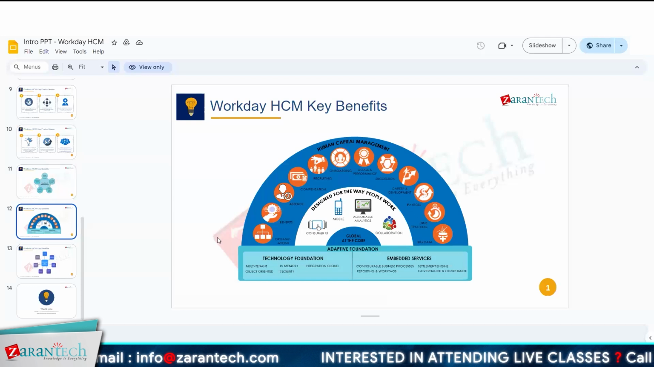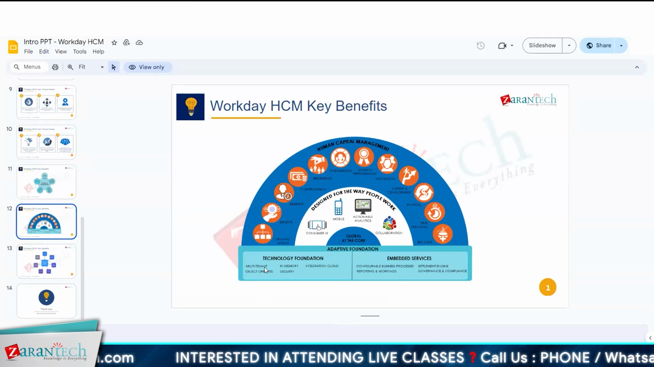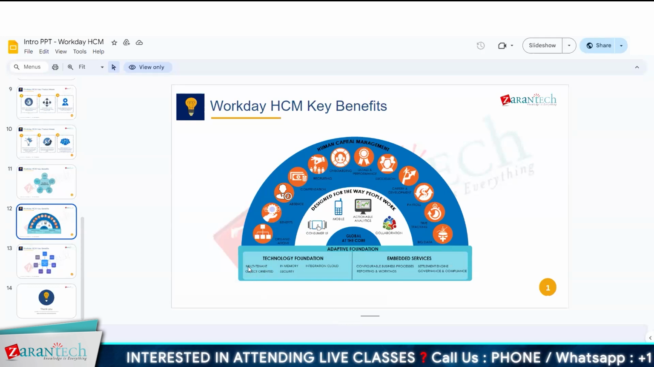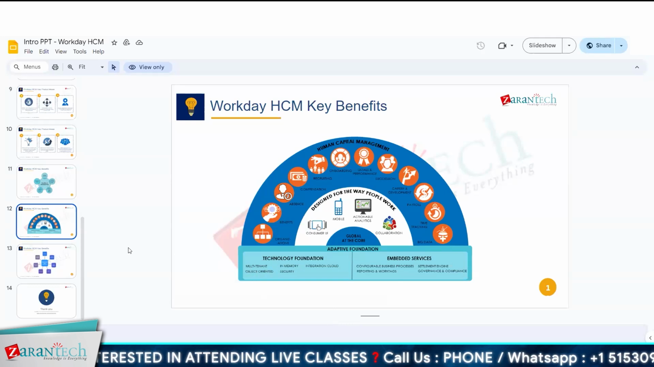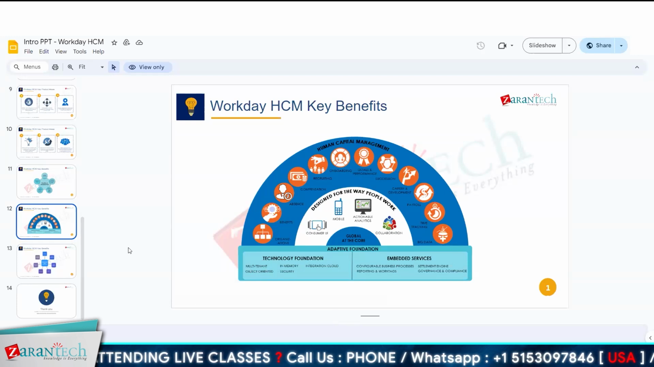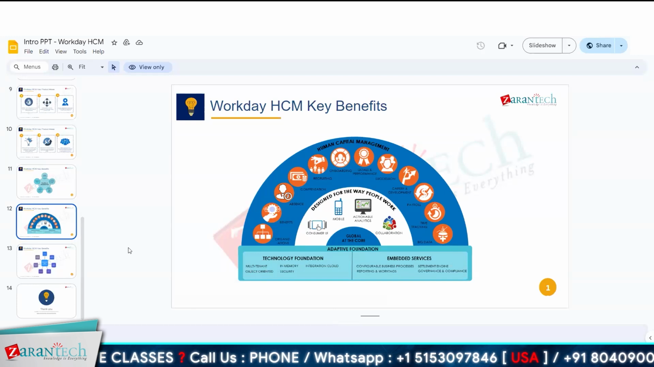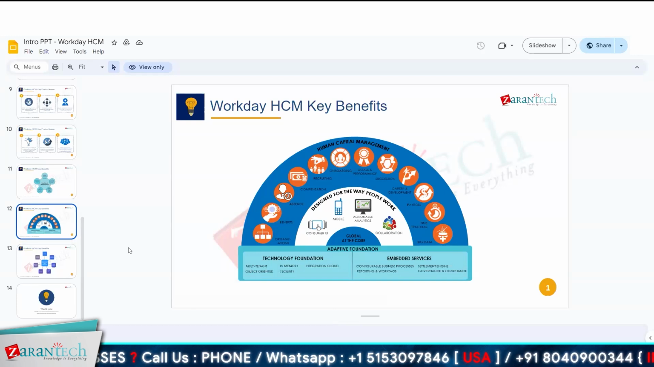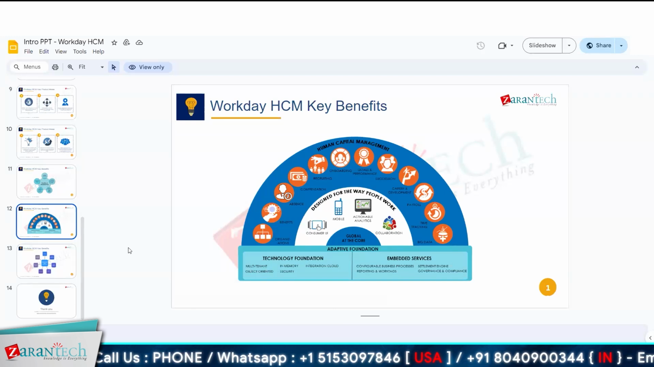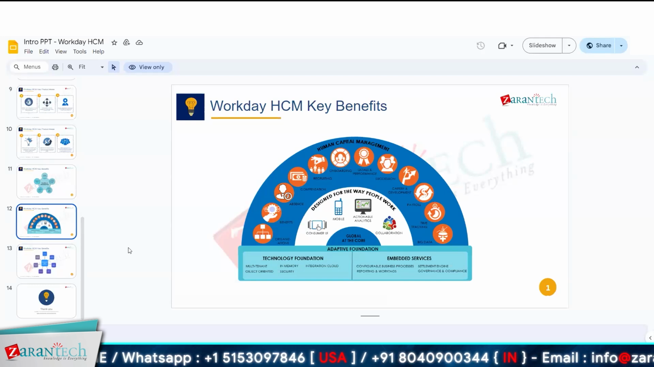So this gives an overview of all the modules within Workday and the different services available. It's a multi-tenant system, meaning you will have something called a tenant in Workday. A tenant is a Workday system, and you can have multiple tenants, meaning multiple instances of the same system.